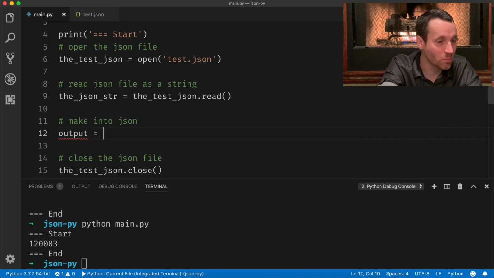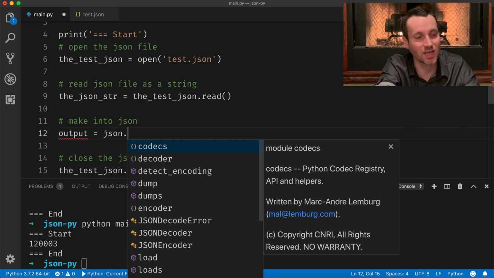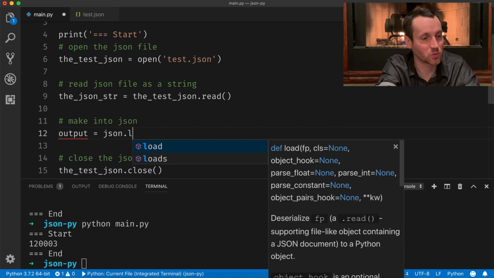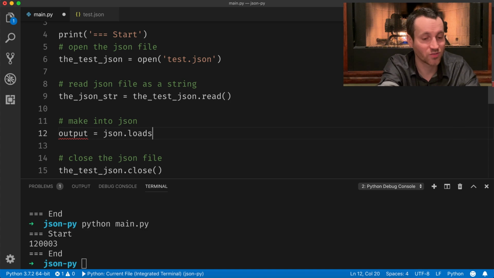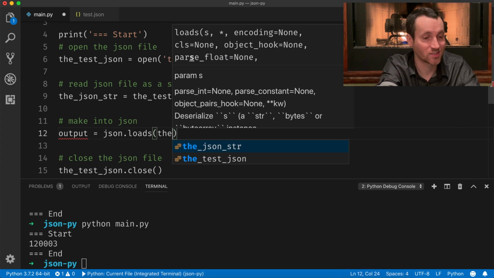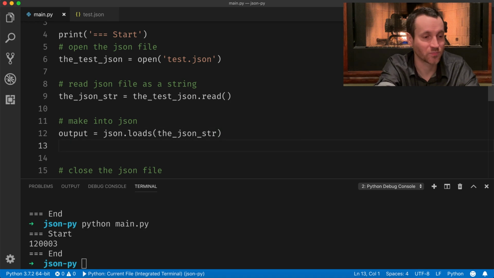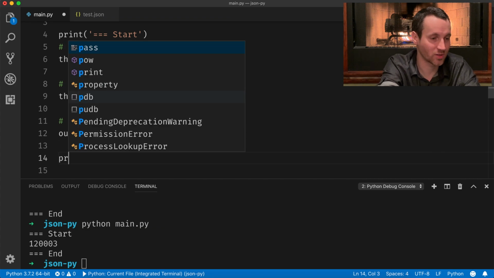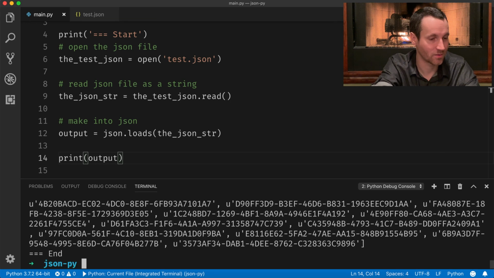So let's say the output equals json, because that's our module, dot, because we're going to use one of the functions in the module, and we're actually doing loads. And all we have to do, the very first thing in there, is give it the JSON string. Crazy. Now from that, let's see what we get. Let's just print out output. Very cool. Whoa! All right, so that is our whole array.